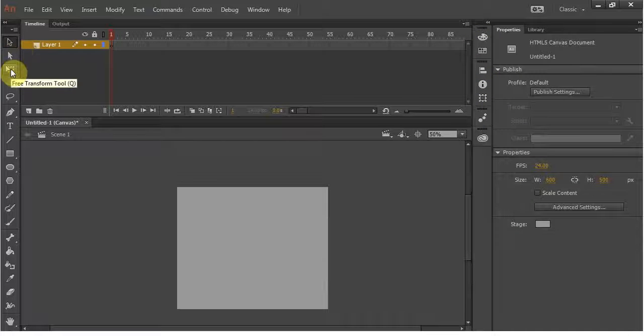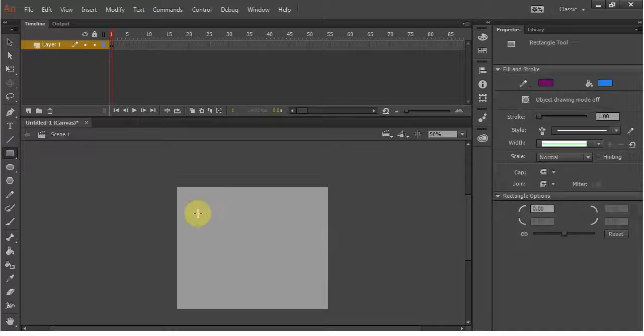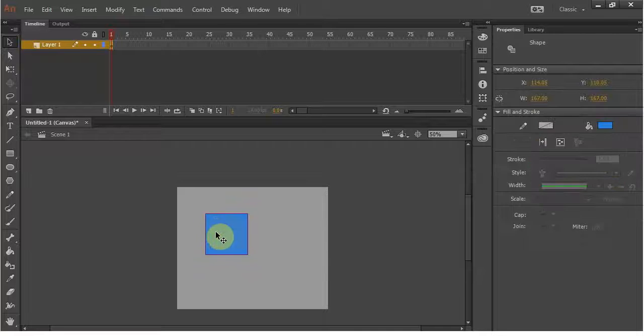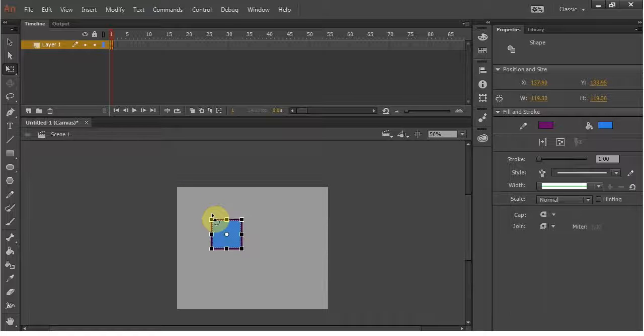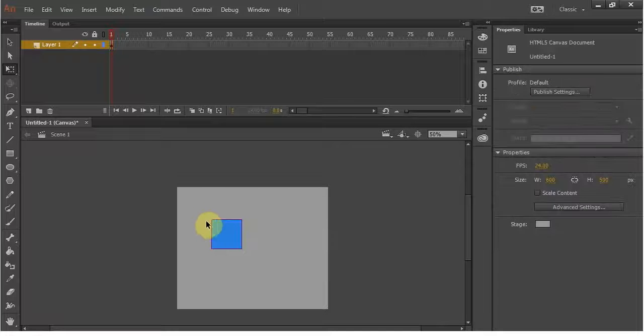All right, so this is the transform tool. You'll want to remember Q. You'll be doing that a lot. So if I come over here and draw this rectangle, I can come to the black arrow tool, select it, and I can hit Q, and that will allow me to resize everything. You'll be using that a lot in Flash, so Q, remember that. Hit escape to get out of there.